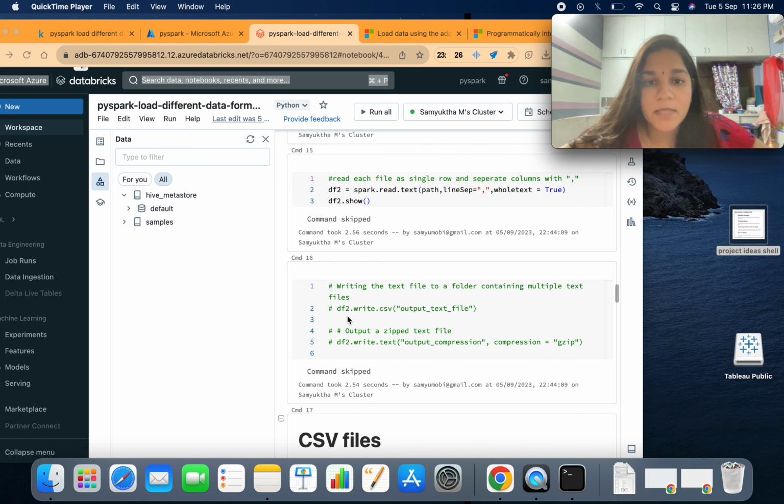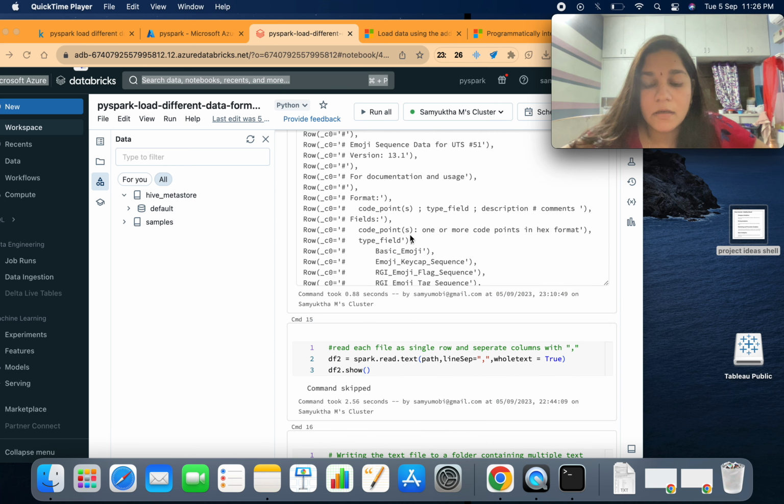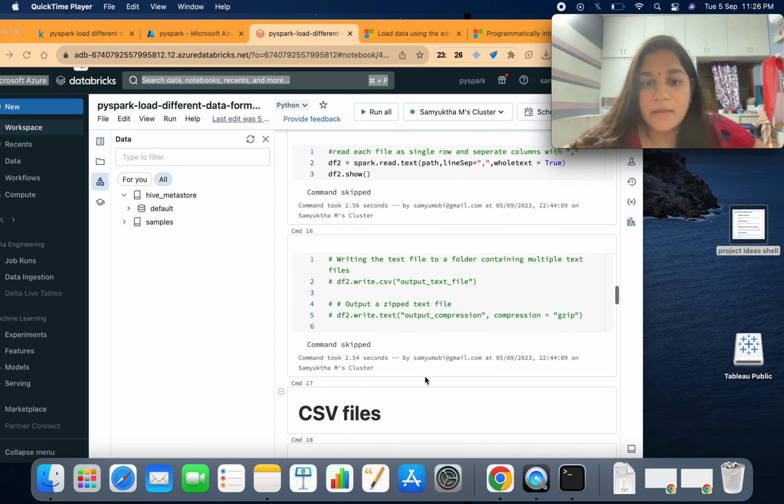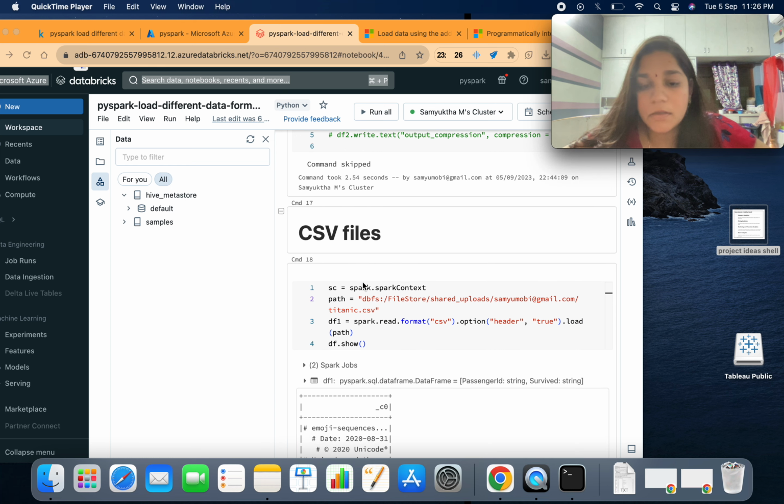Here I'm trying to read the complete text, and I have used the line separator to read a text file. This is another kind of syntax, and this is how you write the files to Azure, but I have commented it out right now. And I'll be showing you how you can work with CSV files.